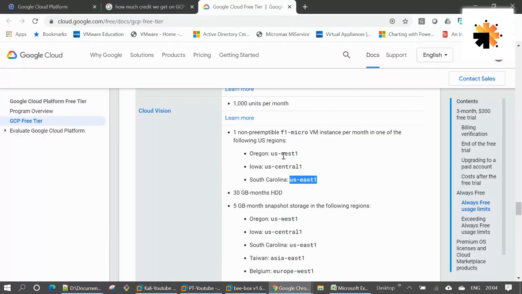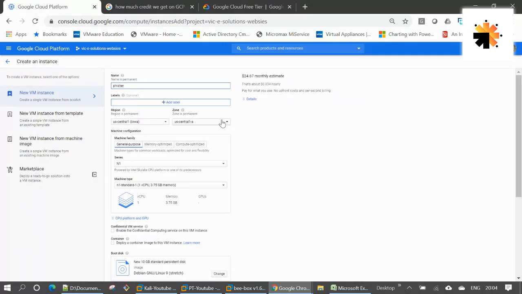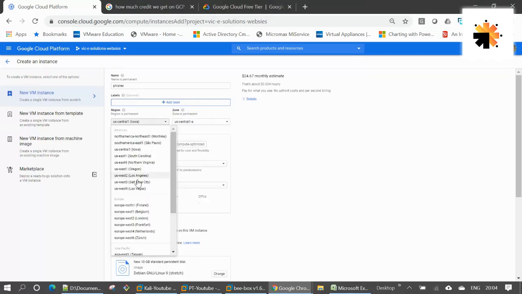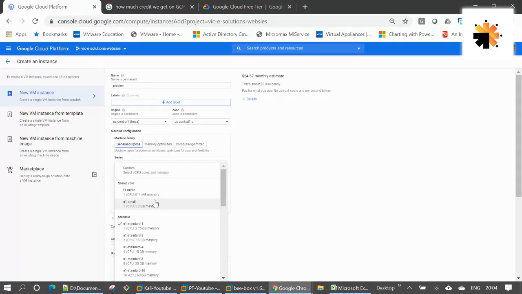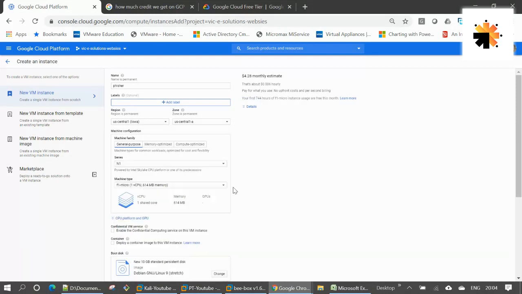This is the place where fewer charges are applied, so US West one, US Central one. If you go to US Central one, these are the places you can choose, and for US West you can choose any of these. Now, if you want a free tier machine, select the machine type F1 micro. This is the F1 micro they were talking about. The F1 micro machine has 614 MB of RAM and one shared CPU, which means your CPU can even be used by somebody else.